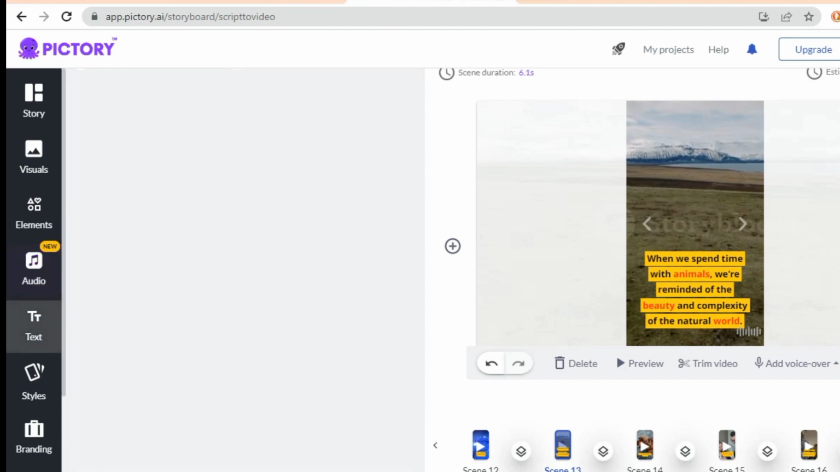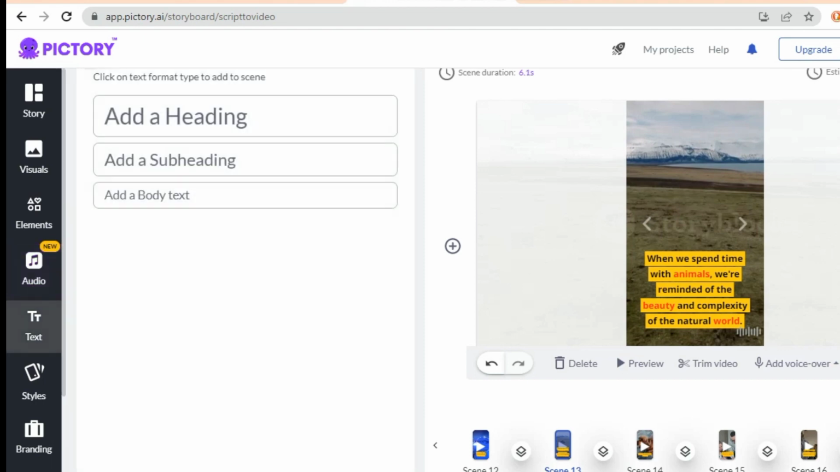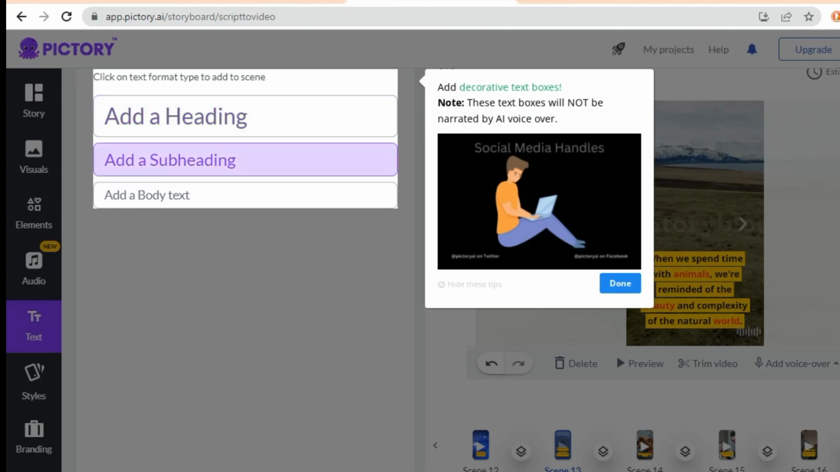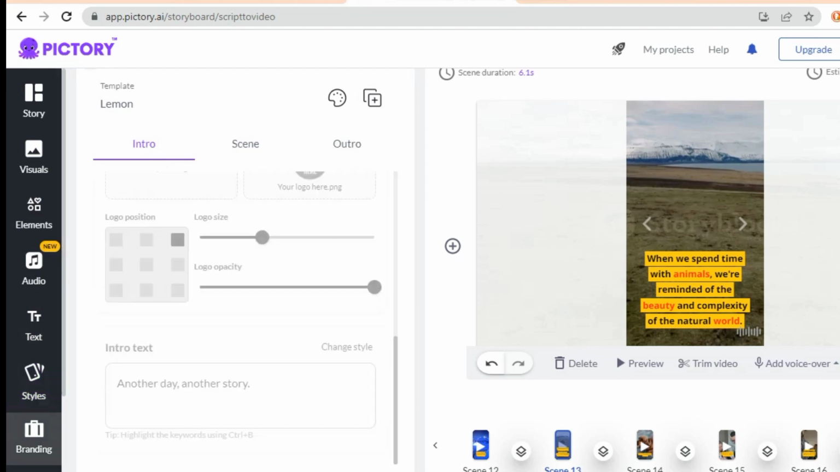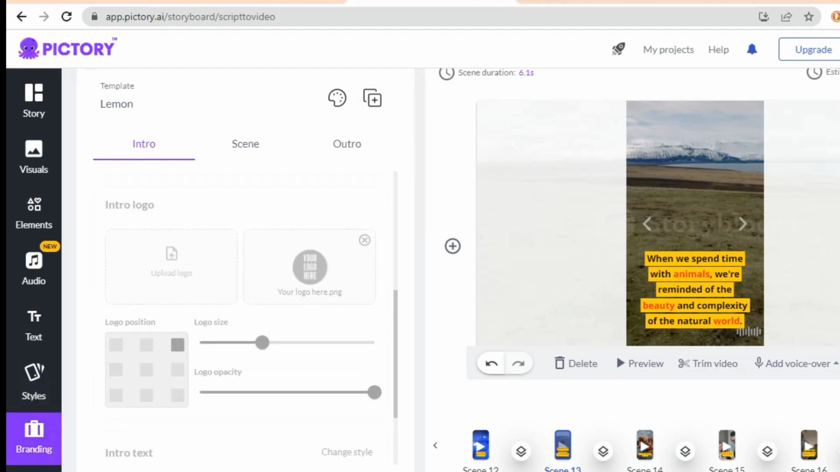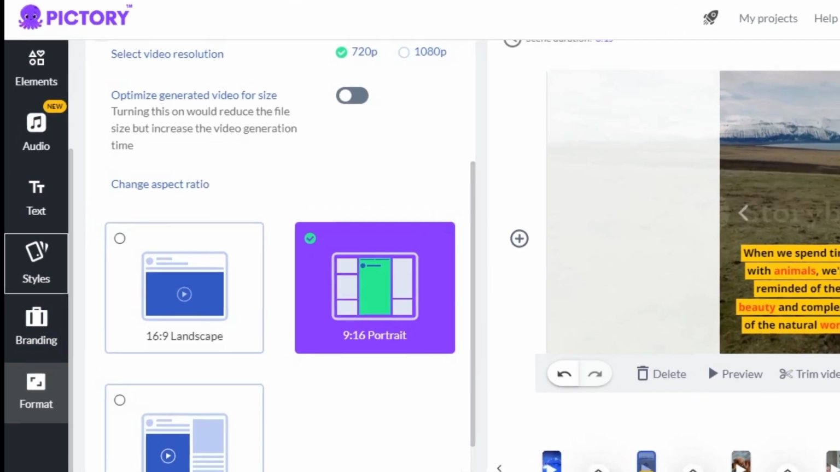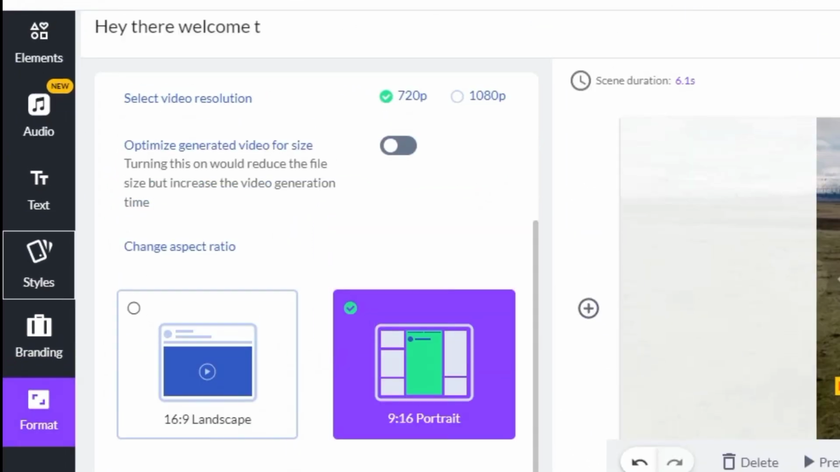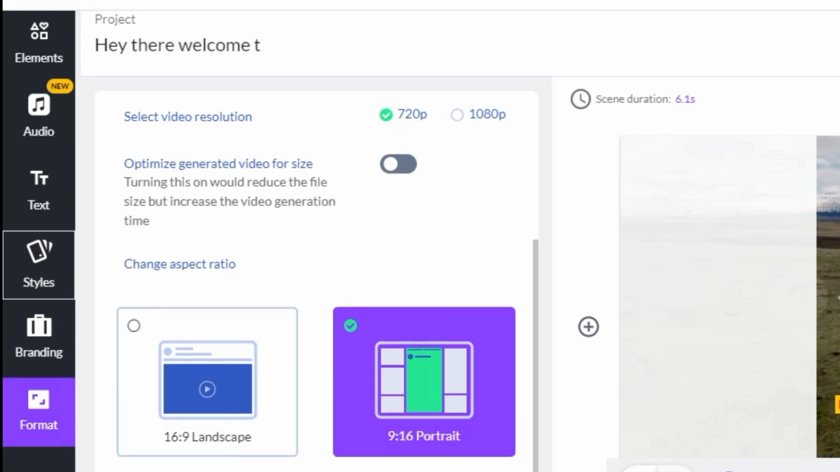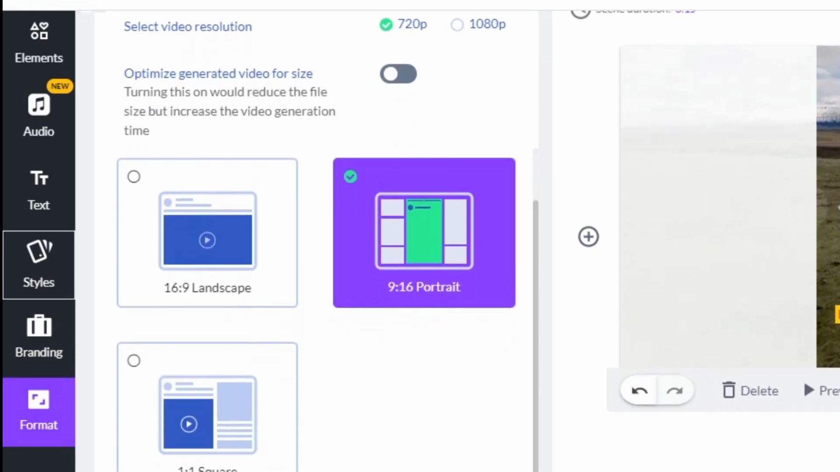Then text option. From here you can add text on your video. Style. Branding. Then format. If you want a video in many ratios for Facebook, Instagram, YouTube, then you can change from here.